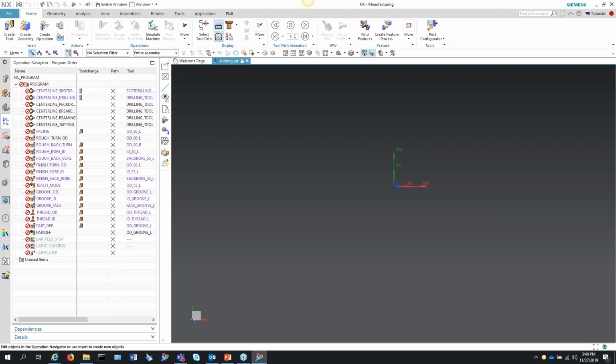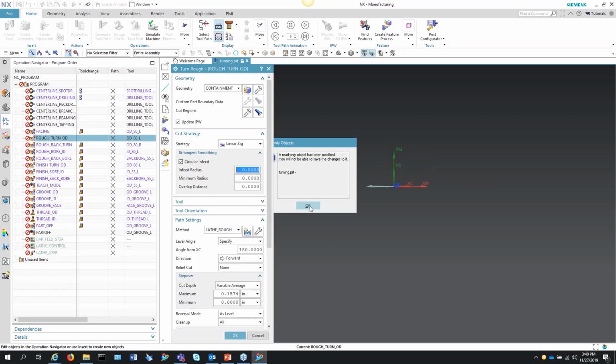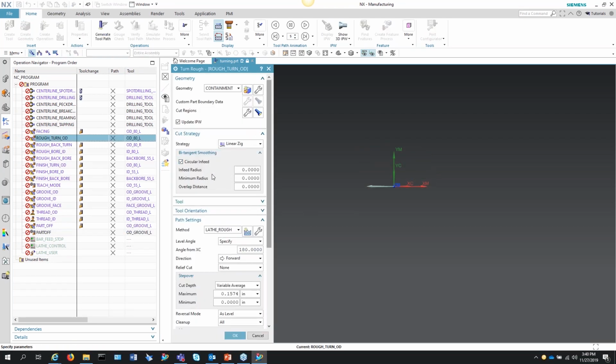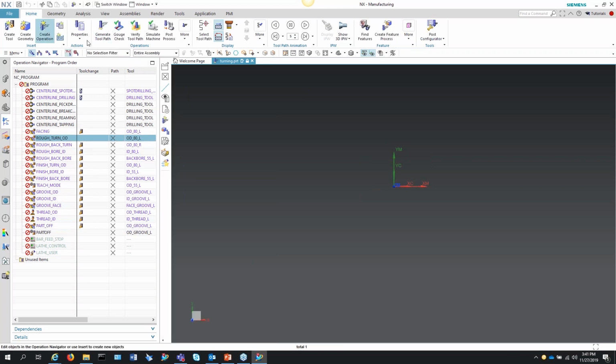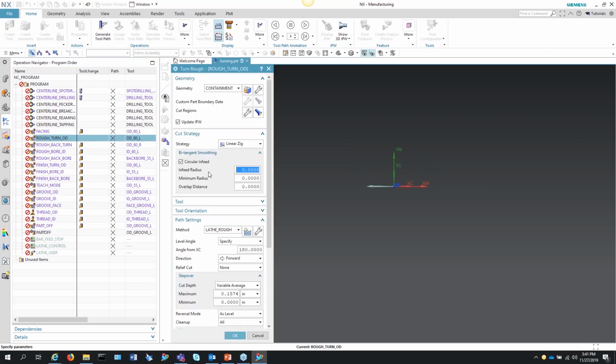And then I'm going to open up the rough turn OD dialog. And I do have it in here. Okay, so I did do this one. Maybe I didn't do inch. Let's check inch. Now I'm going to open back up this. I did do it to both.